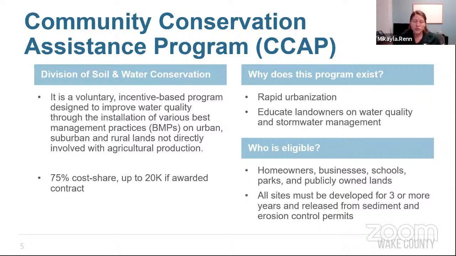This program exists to address rapid urbanization and to educate landowners on water quality and stormwater management. Eligible individuals are homeowners, businesses, schools, parks, and publicly owned lands with sites that have been developed for 3 or more years and released from sediment and erosion control permits.